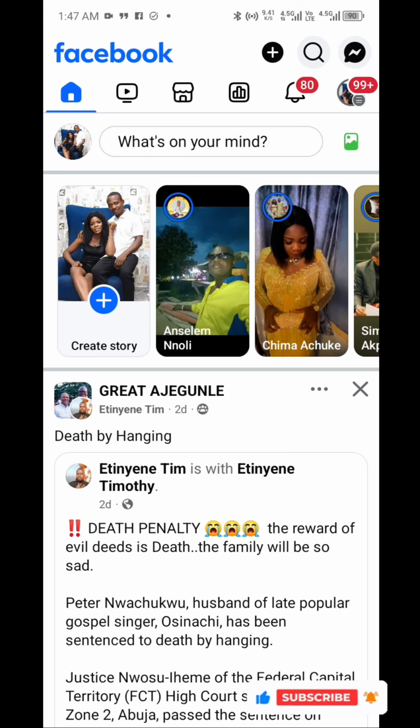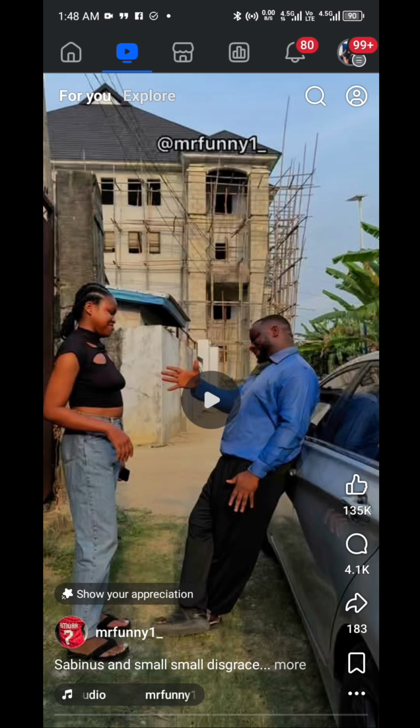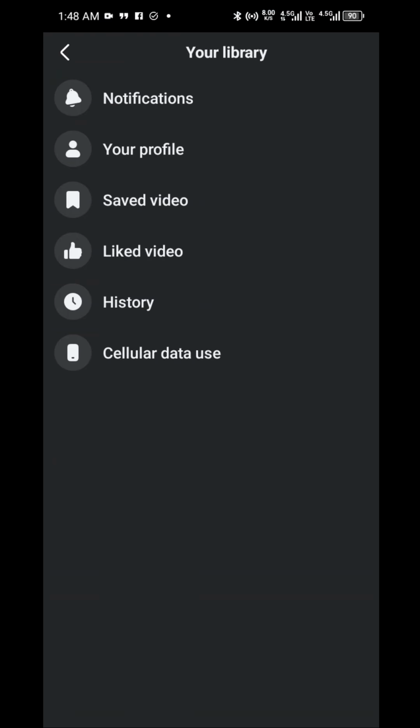If you just go to your Facebook, na my Facebook this now, if you go to your Facebook, just type this video icon. If you type the video icon, that's the video symbol, then you see this thing wey be like human being for here now. If you tap am like that, e go carry you go your library. That one na your library, na in the column. E go carry you go your library. So for that your library, you see a notification, your profile, saved videos, liked video, history, cellular data use.